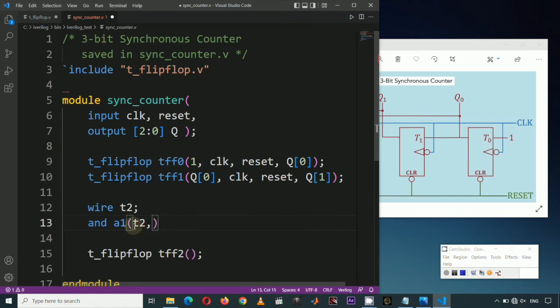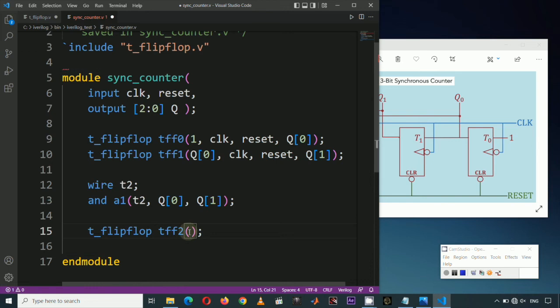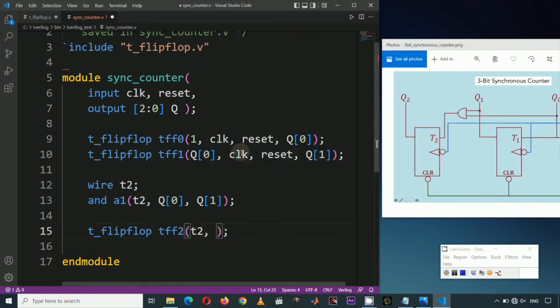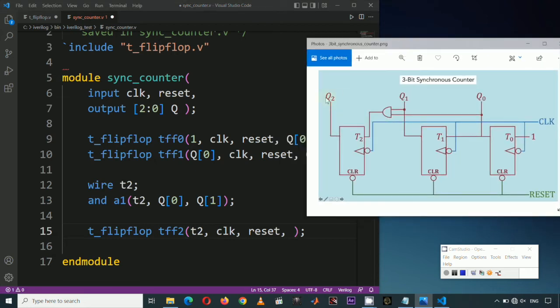Then use Q of 0 and Q of 1 for the inputs of this AND gate. Then we use this wire T sub 2 as the input for TFF2. Then we connect the clock input, then the reset input. Also, based on this diagram, the output of this flip-flop is Q of 2.